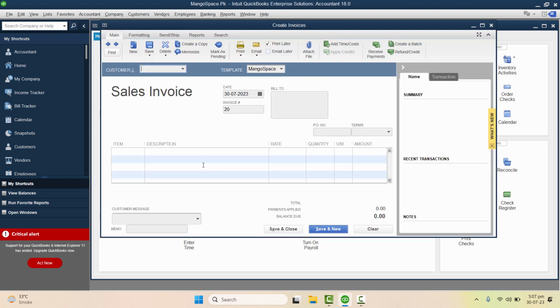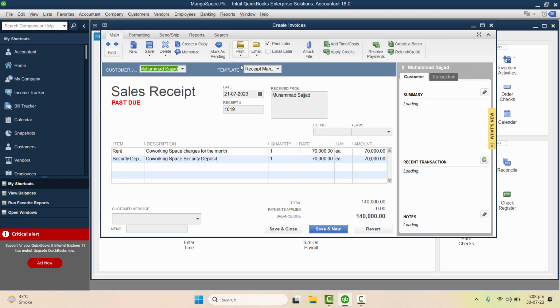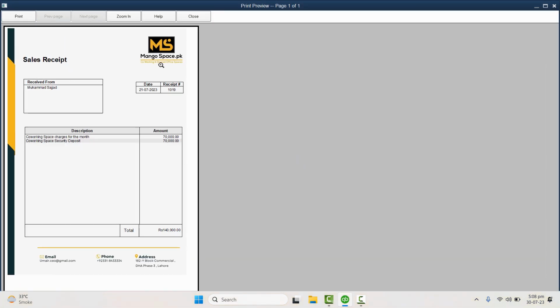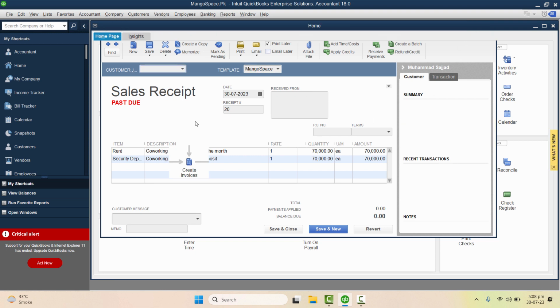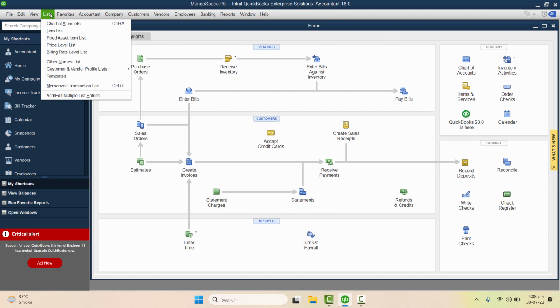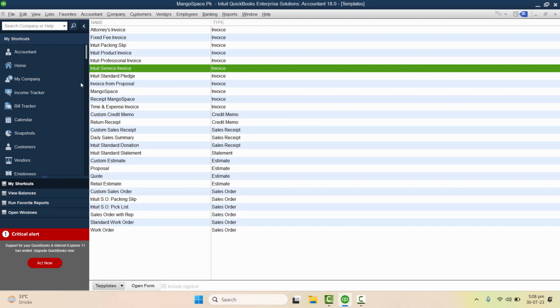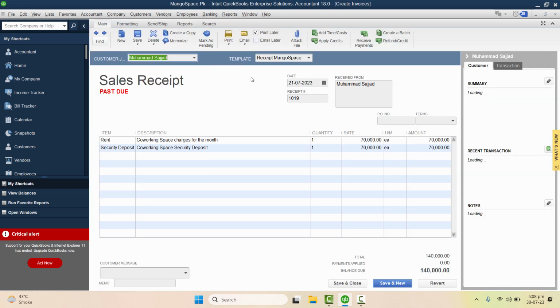So for example, here in the create invoices, let's see this invoice template. So it looks like this. It has this format with this kind of background. So what we want to do is we want to export that template. So how can we do that? I'll go to list and click on templates, and here you can see the template name. So what you want to do is just note down the template name first. This is receipt mango space.